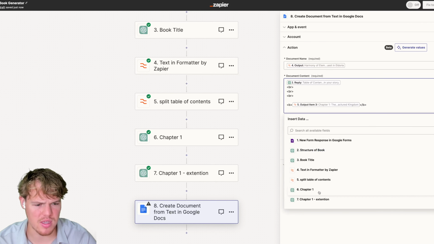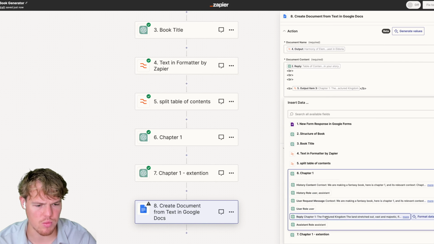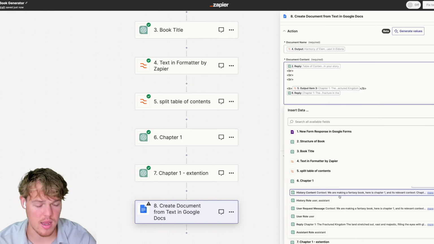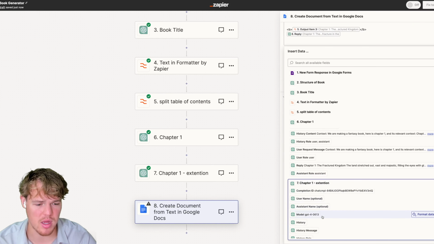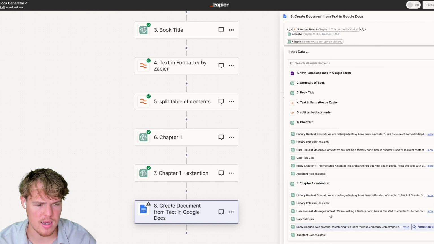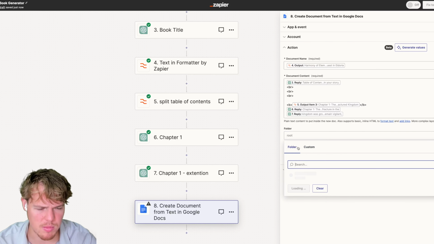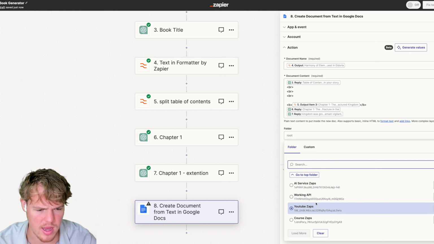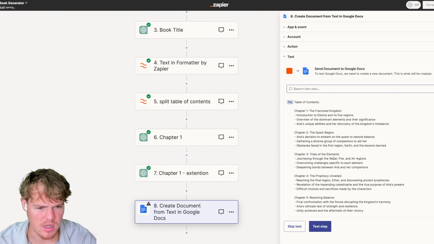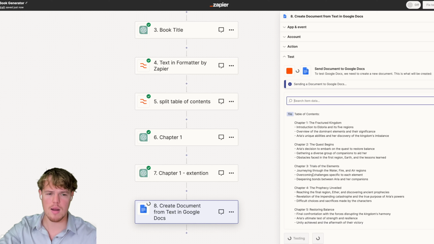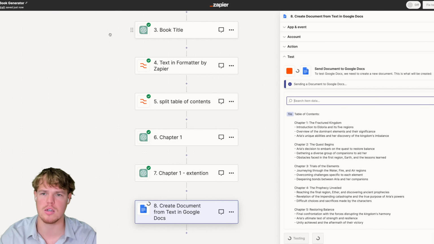And essentially let's input the output here. So we're going to go ahead and do reply here, and essentially do the extension of that reply here. And let's go ahead and create this document. So I'm going to hit continue. We're going to choose our folder. For us, I'm going to choose API request that we have here, or let's do YouTube Zaps. And we're going to continue, and then we're going to test this step. So this should automatically create this into a Google Doc document.